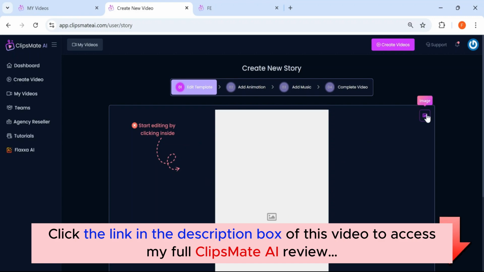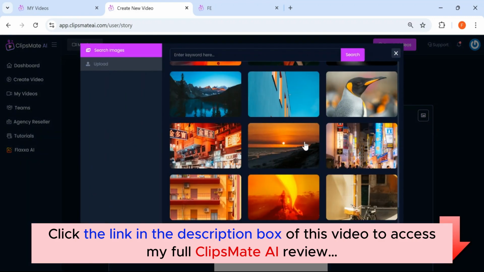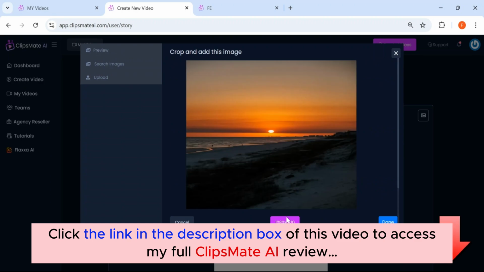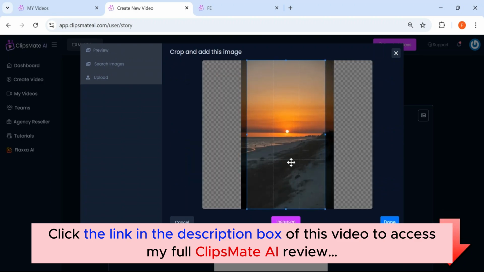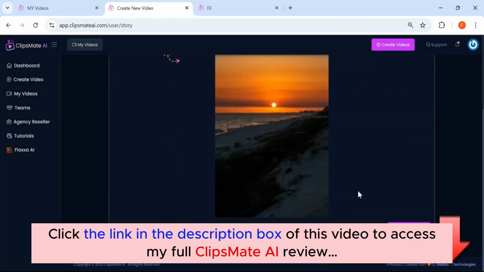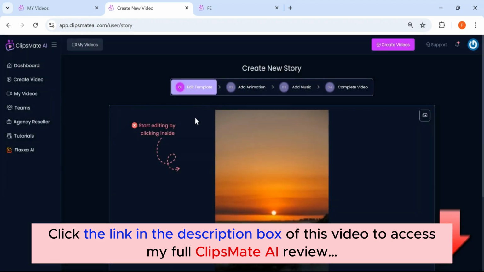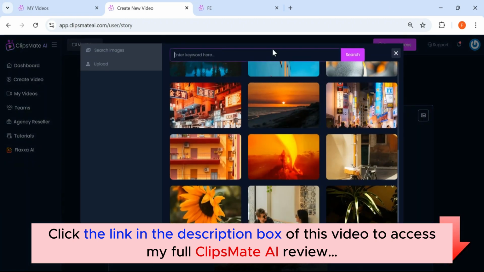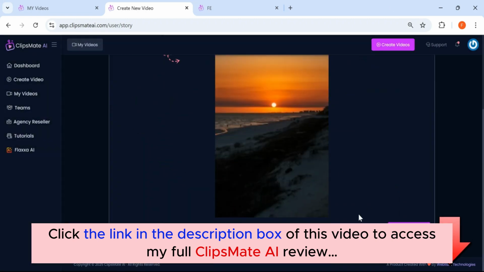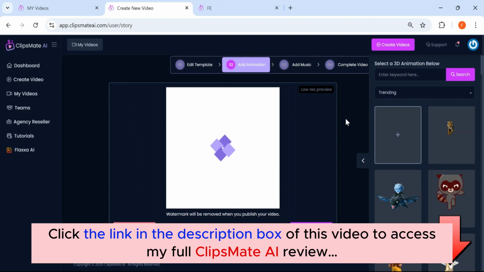Okay, and let's pick an image right from here. Boom. Okay, we'll take the size in. Cool. And right here, you can search images as well, or you can upload your own, and then go to next.